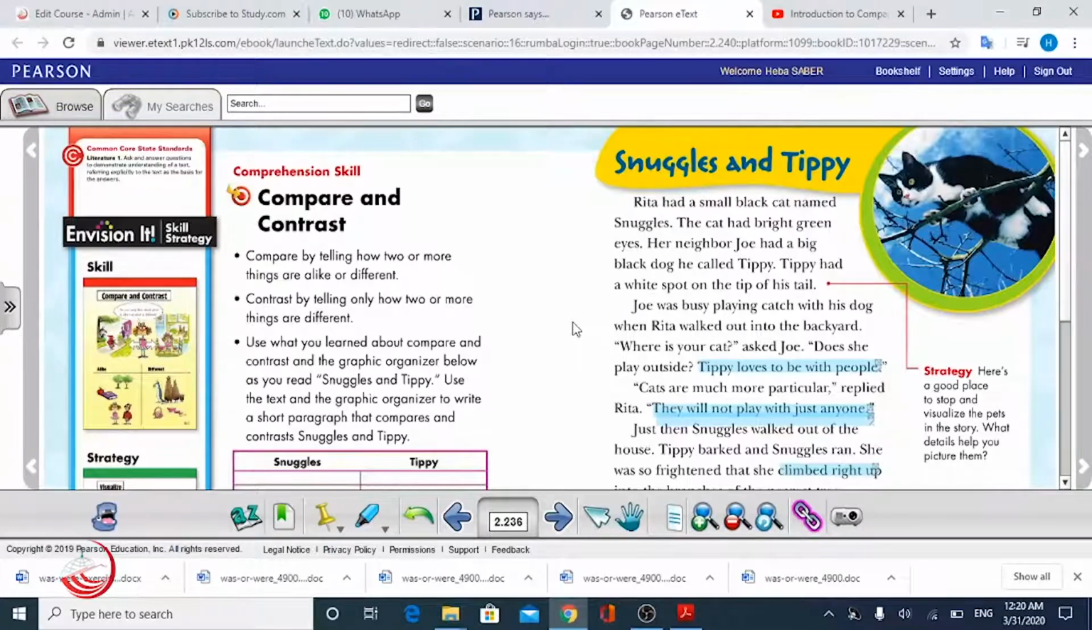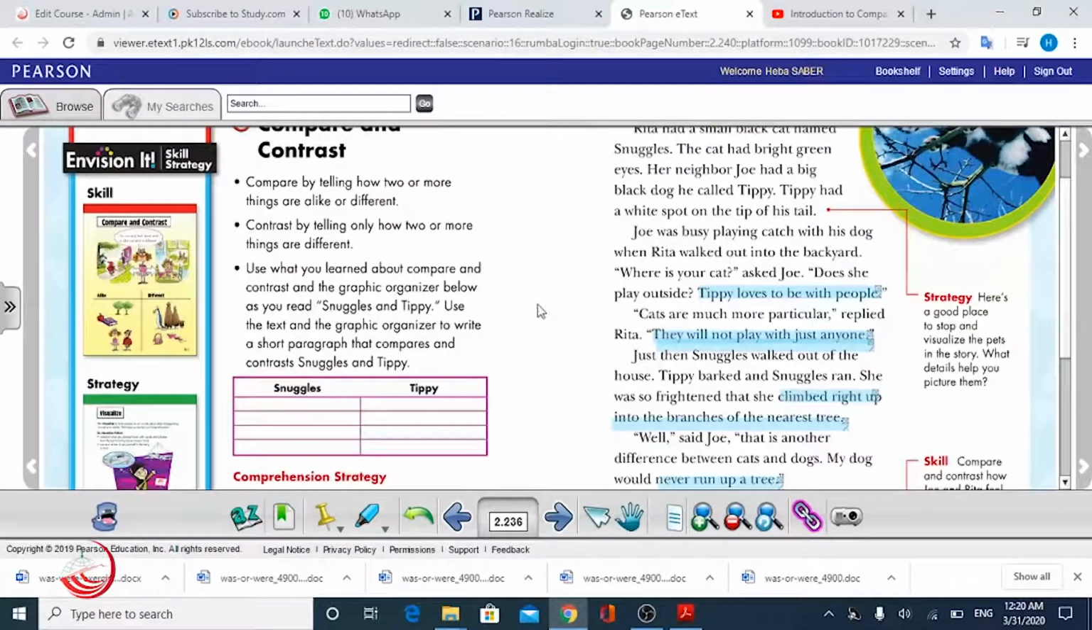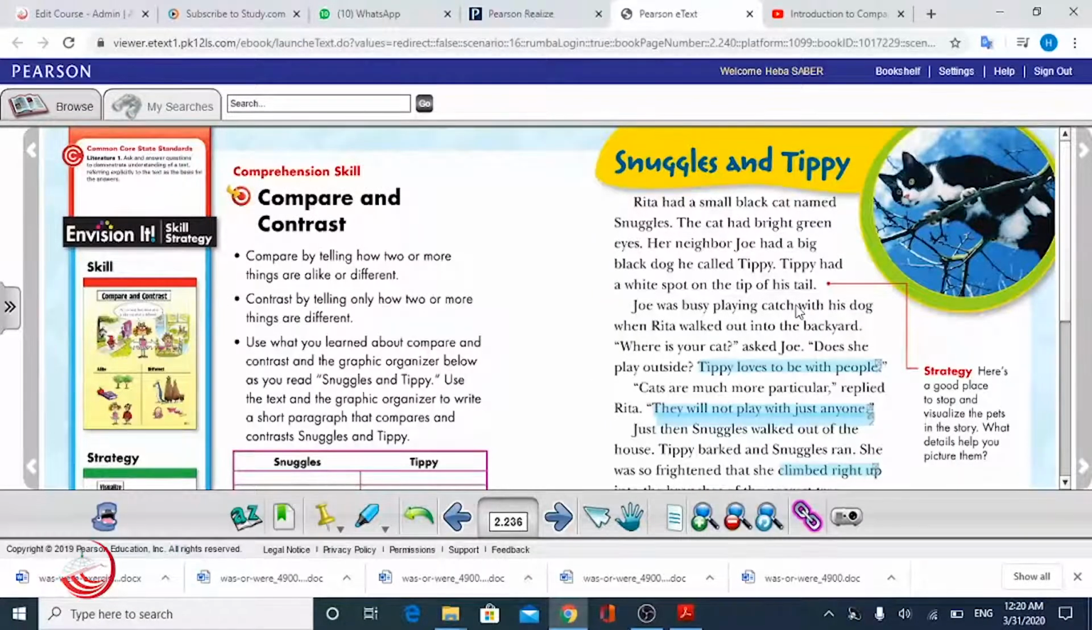Alright, also I want you to use this graphic organizer to set your mind about what is typical to Snuggles and what is typical to Tippy. Right here, for example, when I say Snuggles, it's a cat, Tippy is a dog. Well, now it's better to start reading instead of giving you direct answers.